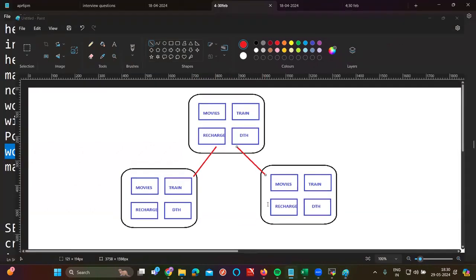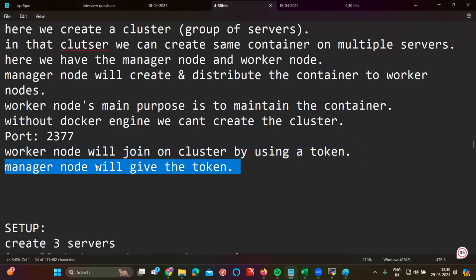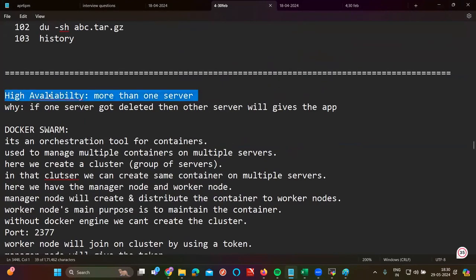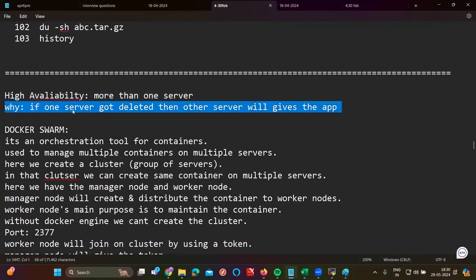Okay. And the manager node will give the token. So again, I'm telling you one more time. If I deploy the application on a single server, it's a risk for us. Why? Because if the server gets deleted, we cannot retrieve the application. For that purpose, we are going to create high availability. What is high availability? More than one server. Why is it required? If one server gets deleted, we have other servers to give the application.